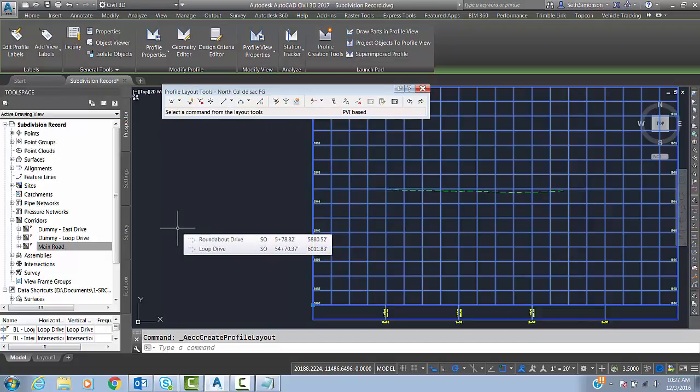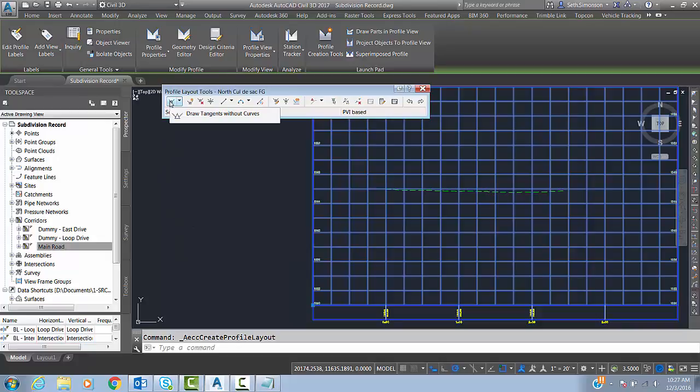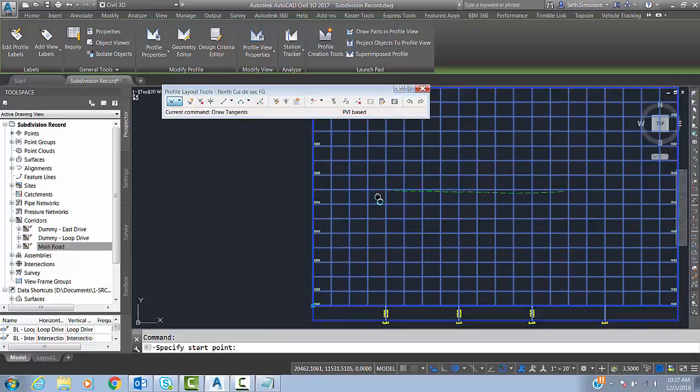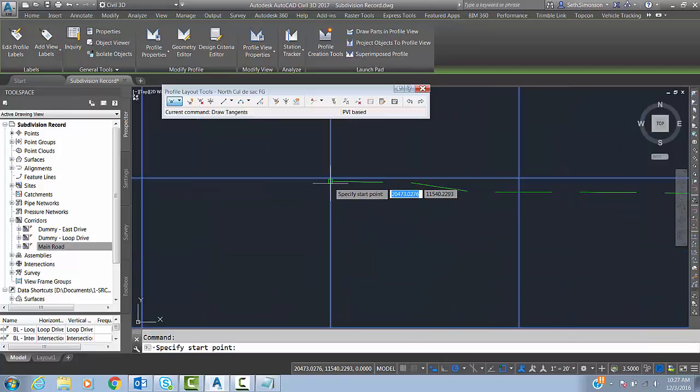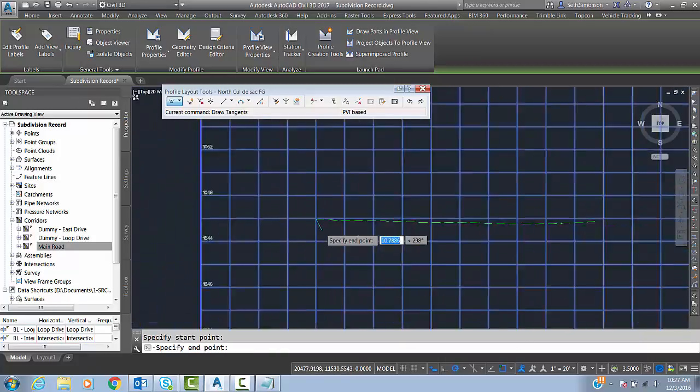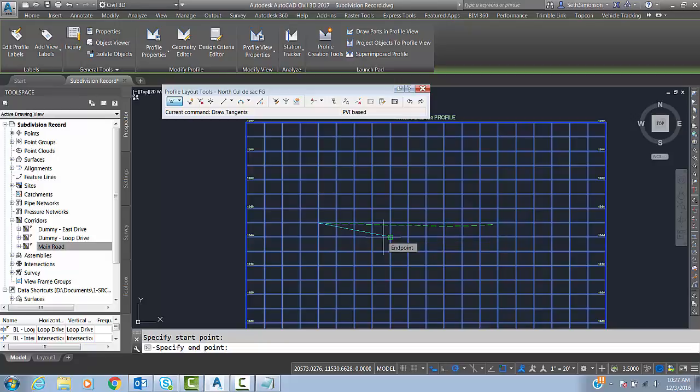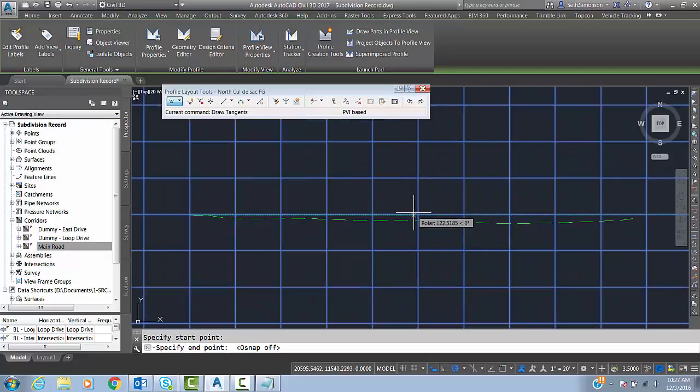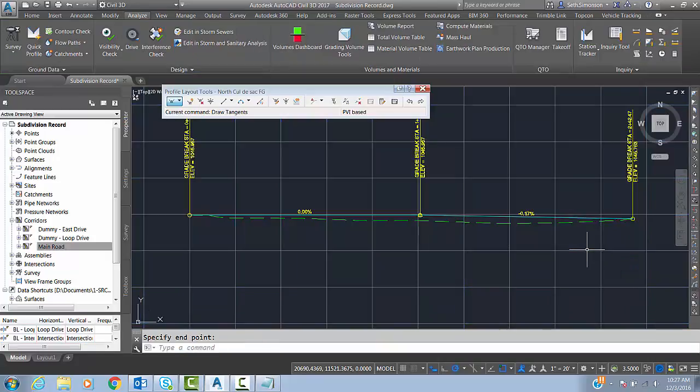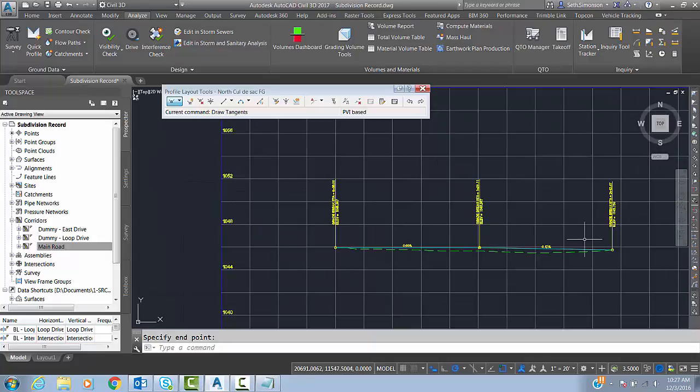So I'm going to start off by just doing the first button here, which is draw tangents without curves. First thing I'm going to do is snap to the beginning at station 0+00. Then I'm going to hit F3 to turn my snaps off, and place another one somewhere in the middle. Then I'll hit F3 again to turn my snaps on, and snap to that end point. Okay, so now I have my start, my mid, my end.